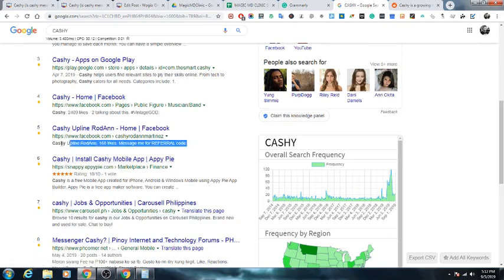For example, this one is basically Facebook. Let's just imagine that this is a website. If your website has a meta description like this, then you're missing out on a lot of opportunities for your website.